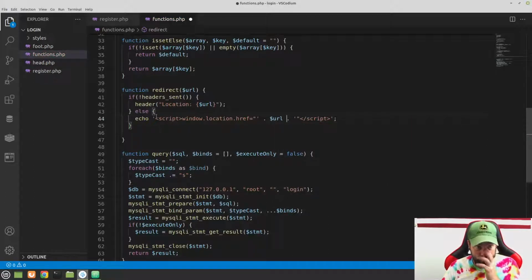So what this is going to do is it's going to echo out this part here. It's going to break out of that string there, and then it'll insert the URL, and then it'll concatenate on our closing double quote and our closing script tag. So this will use JavaScript to change our page.